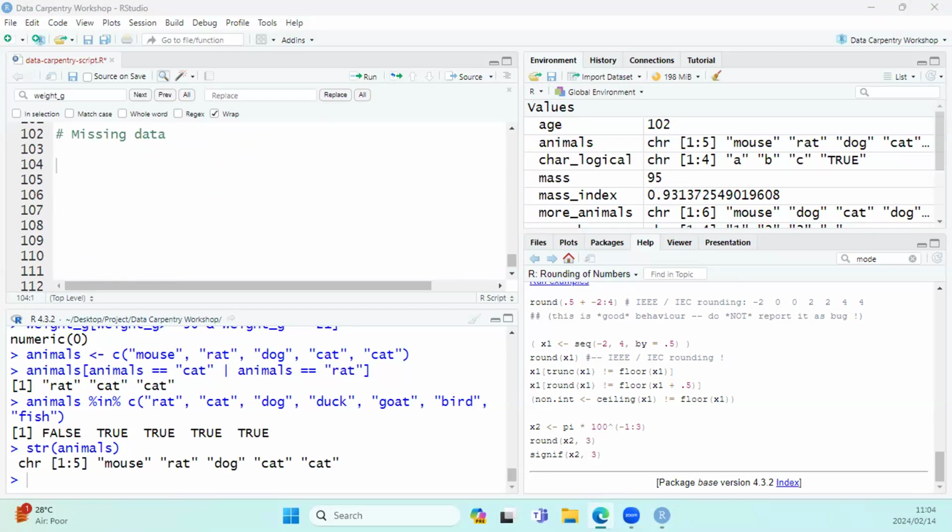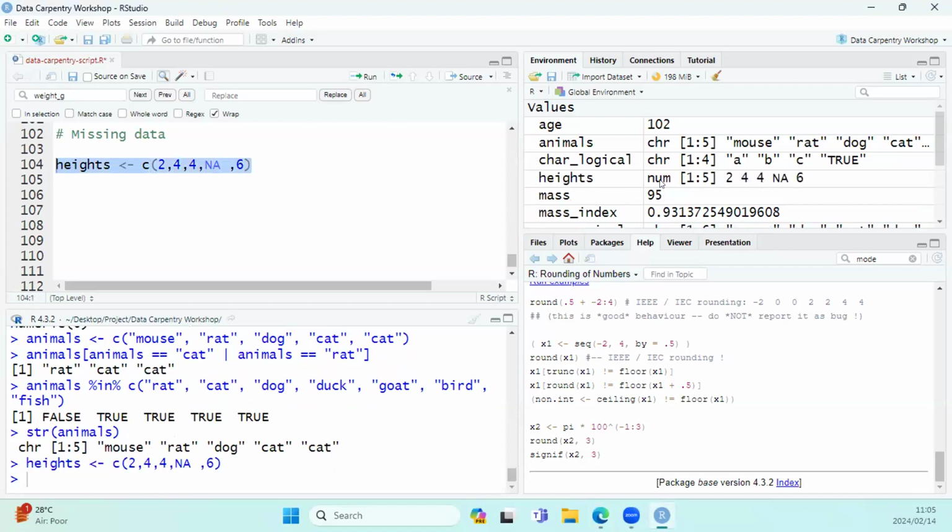Now you're going to tell me, Angelique, okay, that's great, but how do I do this? Let me show you. We're going to go back. We're going to make heights. We're going to make a new variable. Assignment operator. We're going to use concatenate again. 2, 4, NA, because that's how we decided to code missing values. And R recognized that. So I'm going to run that quickly. So we can see it's numerical.